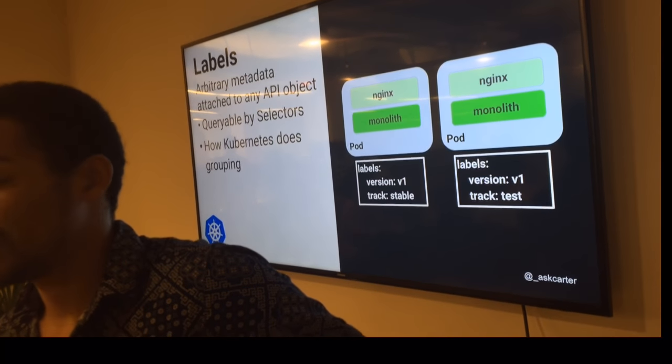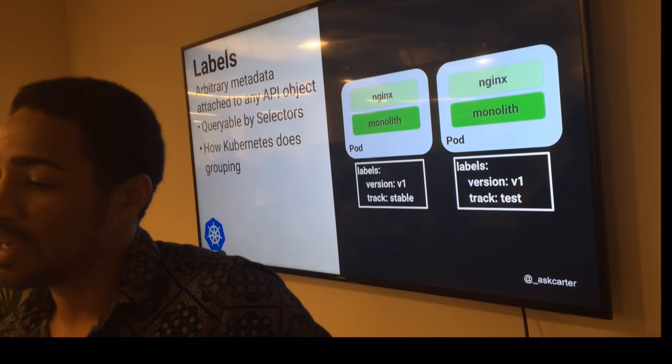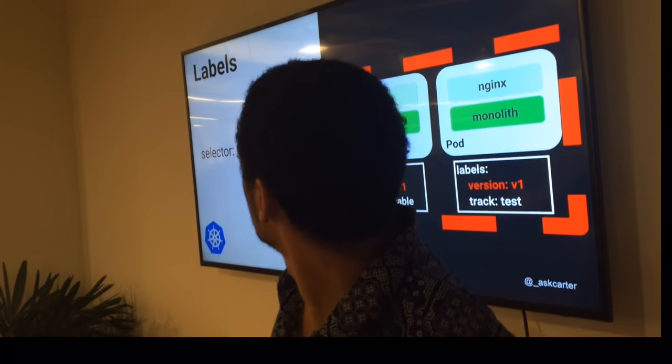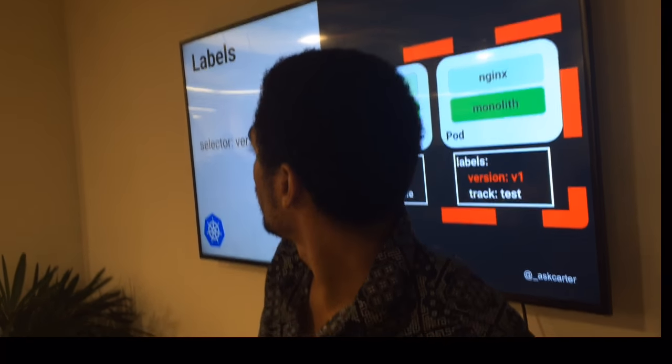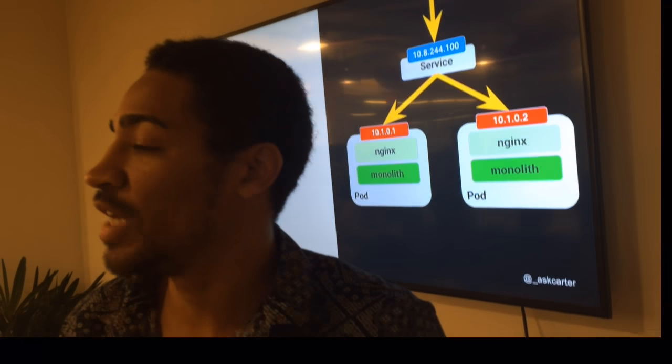We use labels to select for grouping and hierarchy. So I could say I want all the version 1, and this would select anything with that selected. If I wanted just track stable, I would select just that one. And services and other concepts in Kubernetes use this.